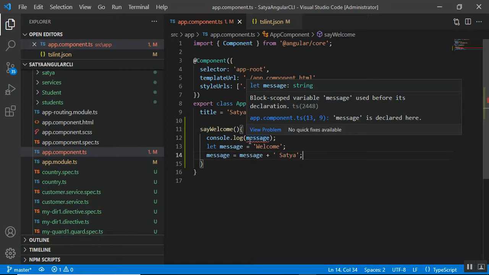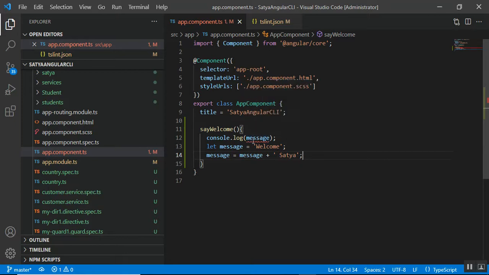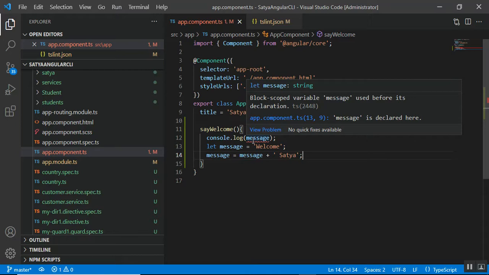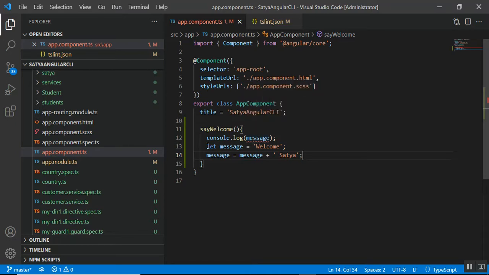The message is declared here, so that means we cannot use this variable before declaring it. So variables declared with the let keyword are not accessible before they are declared, but variables declared with the var keyword are accessible before they are declared, right?